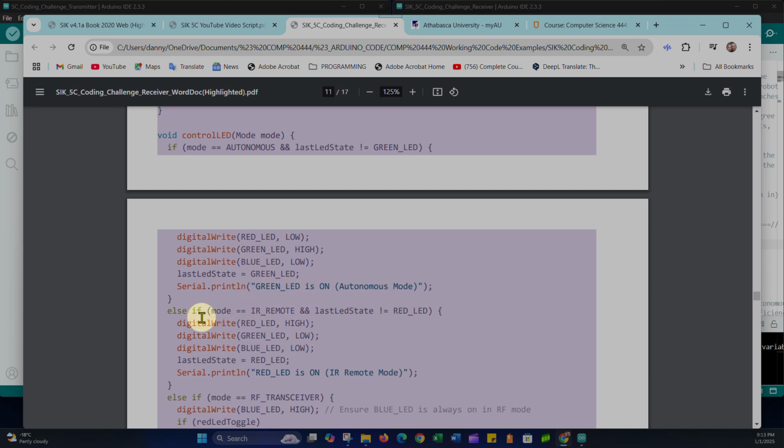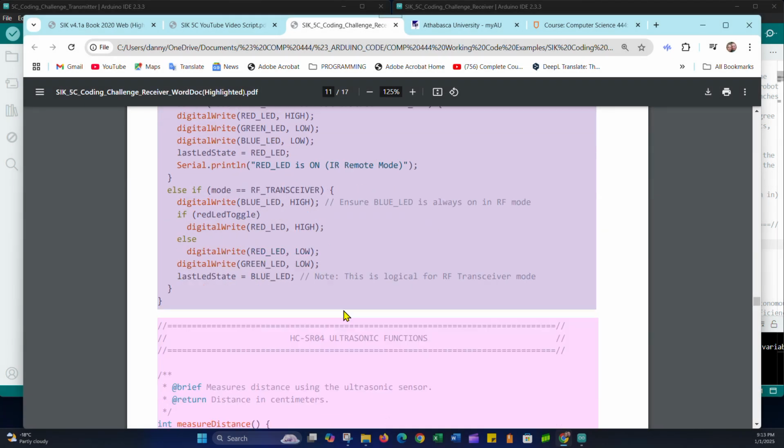And the similar code is happening for the other states. Else if mode equals IR remote and last LED state is not equal to red, then I'll come in and do these digital writes. So again, if I'm in IR mode, I want to digitally write the red LED high. So I want to turn on the red LED and turn off the green and blue. And I'm assigning red LED to last LED state. Again, why? So that I don't execute this code again while I'm staying in IR remote mode.